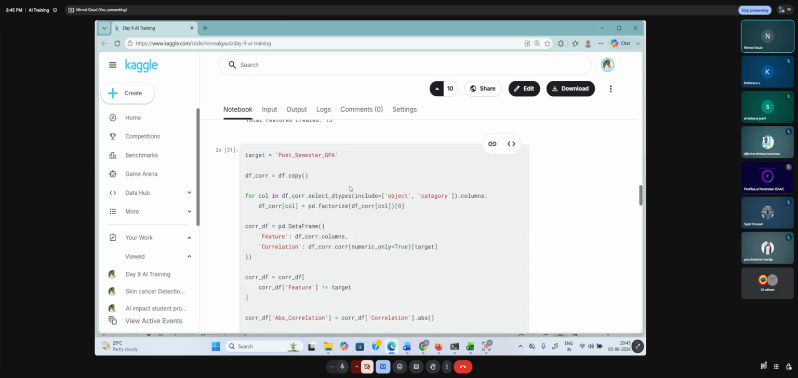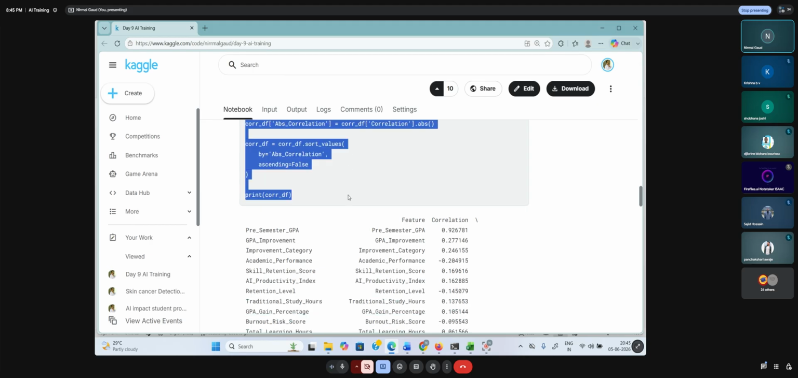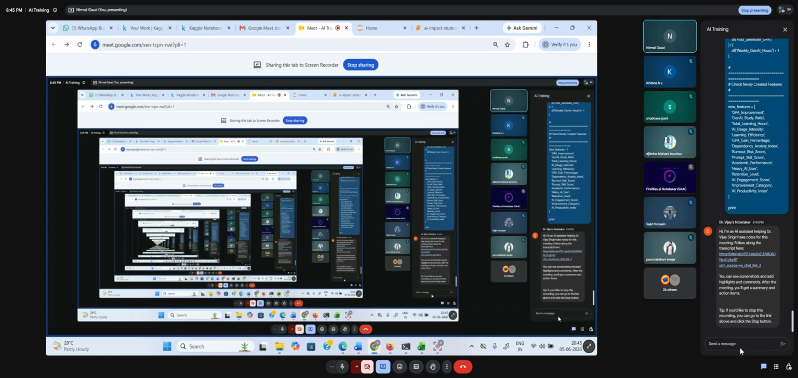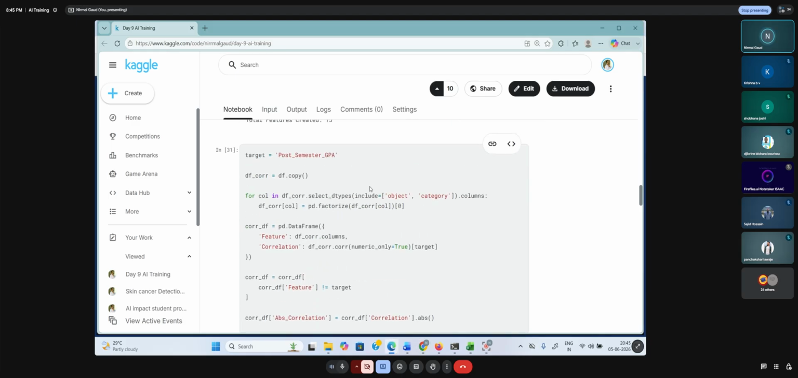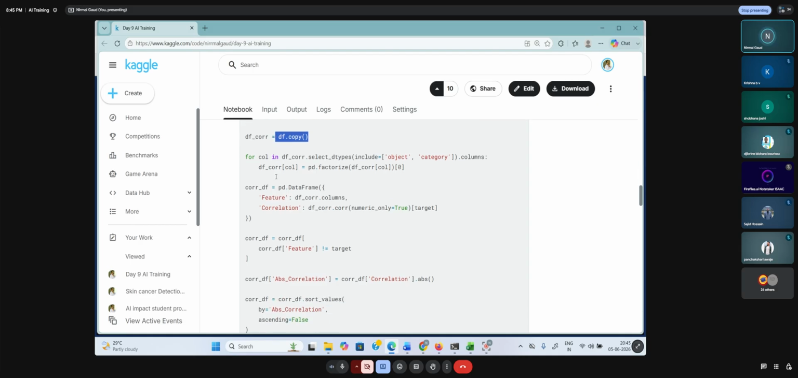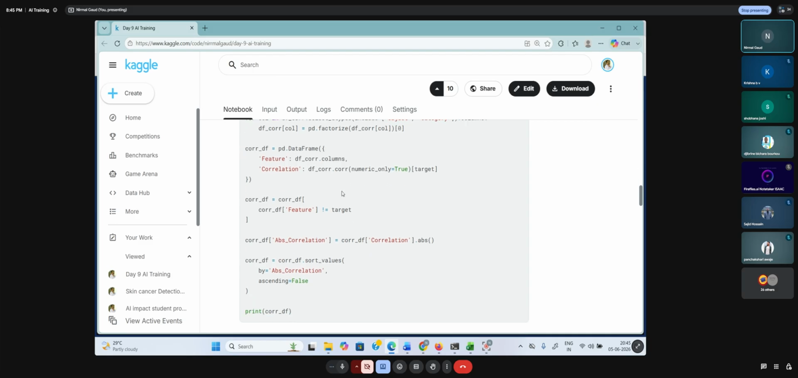Please run it. From here, the correlation will be clear. Kindly run this code. Correlation analysis. Got it. In this code, what I'm doing is, I created a copy of my original data frame. Then I'm going to find the correlation between the features among themselves, not with the target.